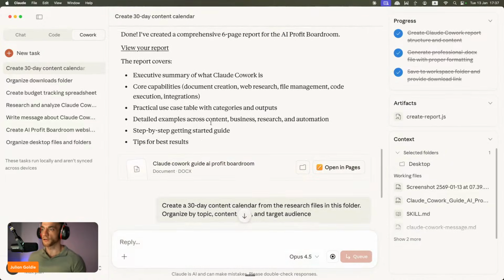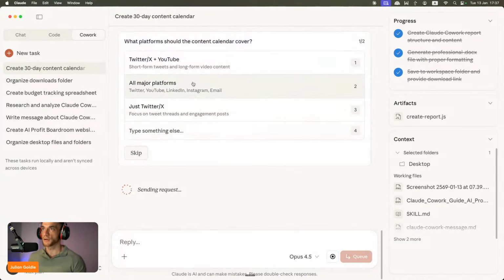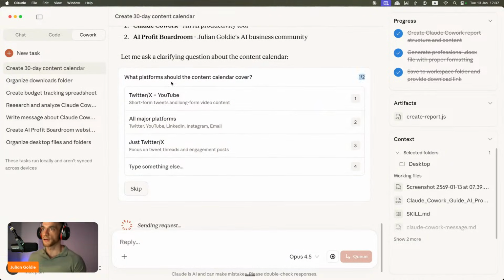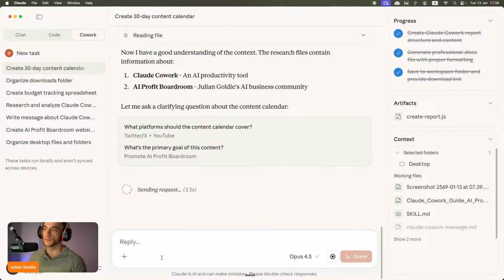Now it's creating the research report and generating the 30-day content calendar. I said, what platforms should the content calendar cover? I'm going to say Twitter, X, and YouTube to promote the AI Profit Boardroom. Let's see what we get back.